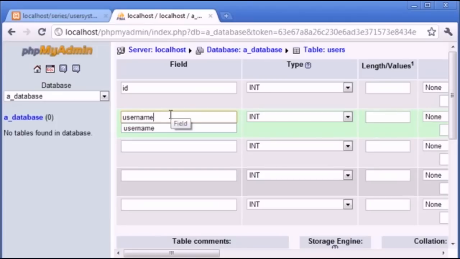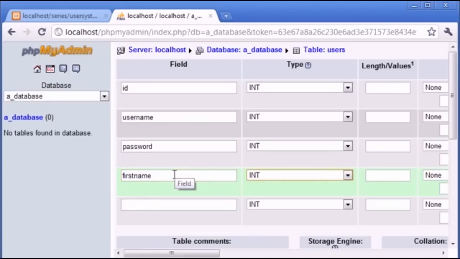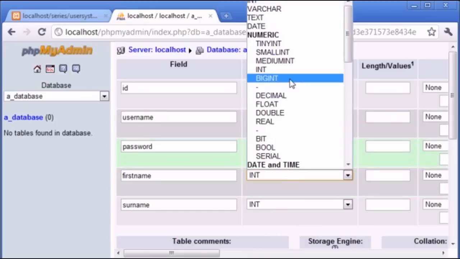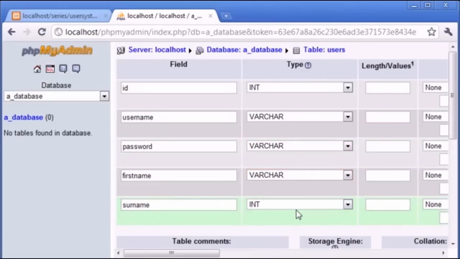Okay, so the next one is username, then we have password, then first name, and also surname. For the username and password, we're going to pick a varchar data type, the same with the first name and the surname, so we can do these while we're selecting the others. The username and password, I'm going to give a limit of 30 characters each. The first name and the surname, I'm going to say 40.